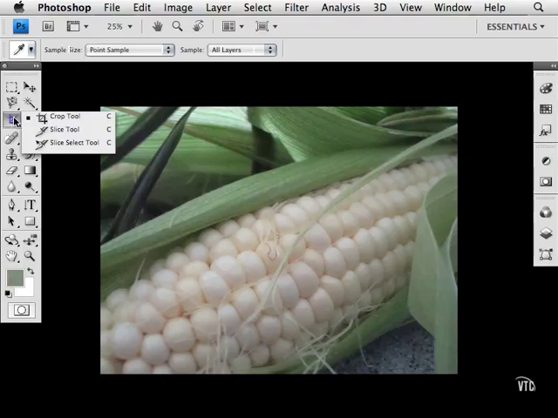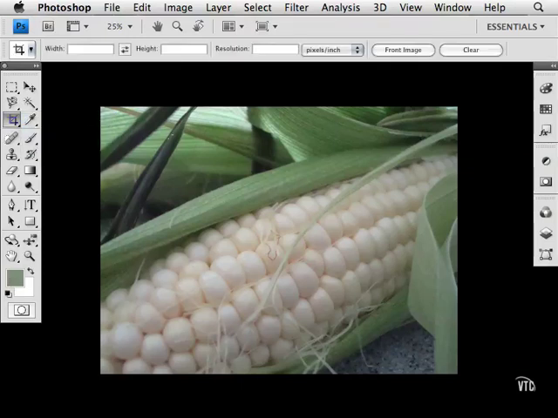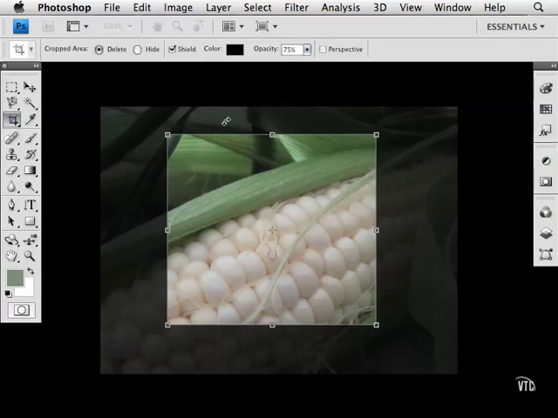And last but not least, we have our cropping and slicing tools. Slicing is for web design, and cropping is so that we can click and drag and crop out the areas that we're not interested in having in our image. To cancel this, just hit Escape on your keyboard.